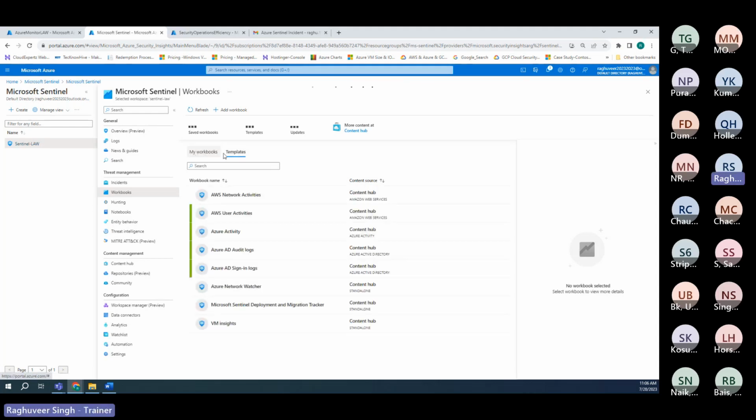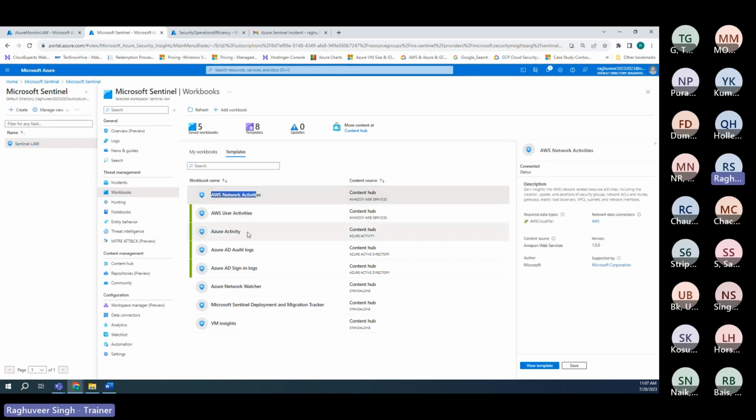There are two tabs here, My workbooks and Templates. Templates will show all the workbooks which are available as part of the solutions that you have installed. So we still have a workbook available for AWS network activities. Why? Because we have the Amazon Web Services solution installed, and this workbook is part of that solution. Similarly, I still have these three workbooks, and they are standalone workbooks. One shows me my Azure network activities. The other shows me the Microsoft Sentinel deployment and migration tracker.